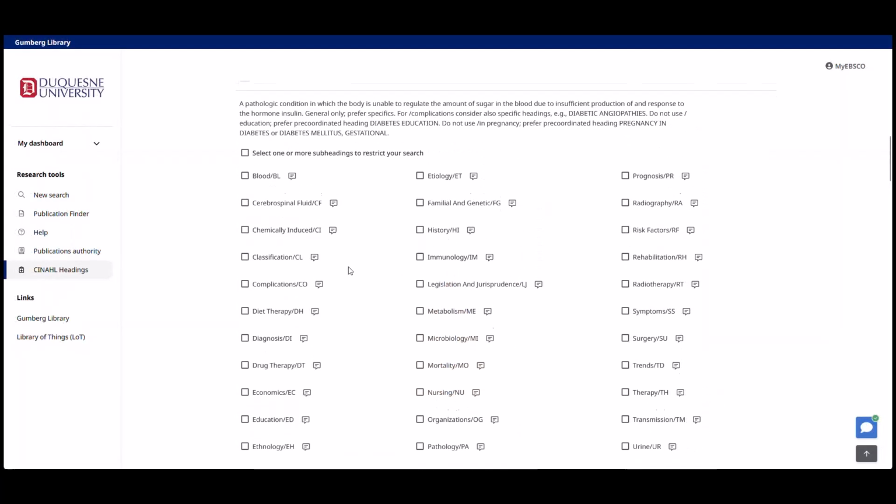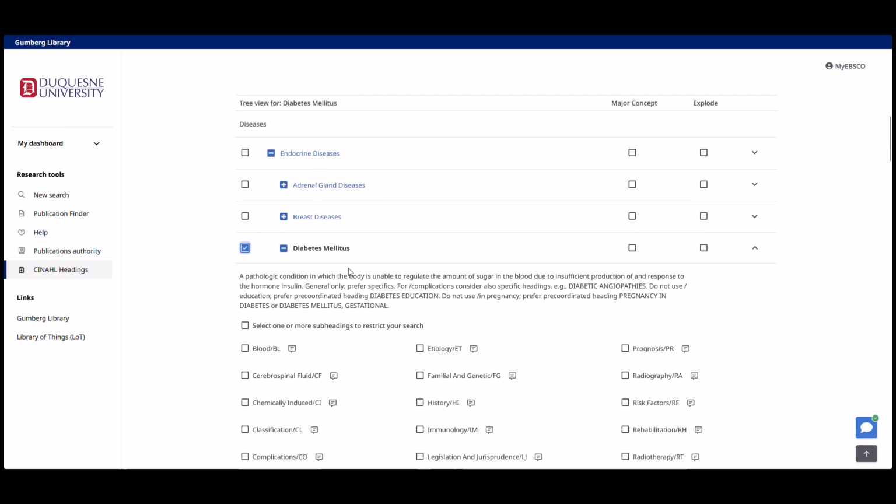To the right of the term, you'll see two boxes. You can see at the top of the columns that these are labeled Major Concept and Explode. Selecting Explode tells CINAHL to search for every subject heading under diabetes mellitus.